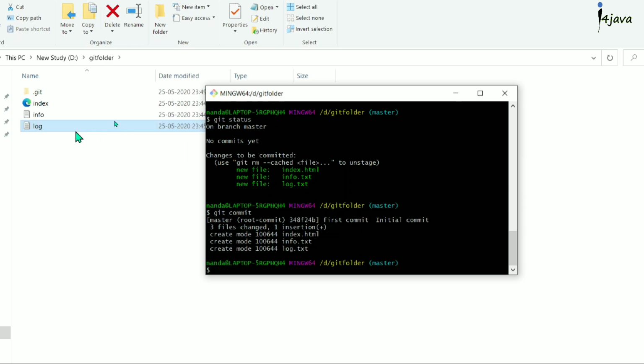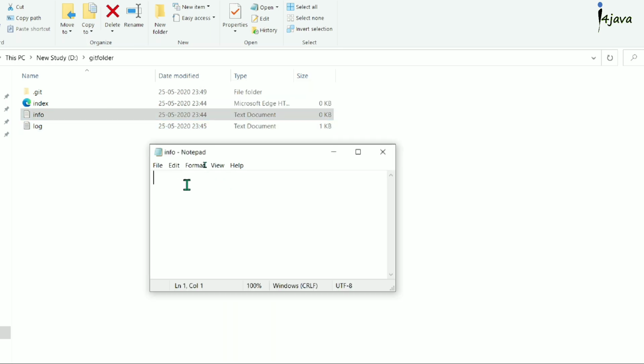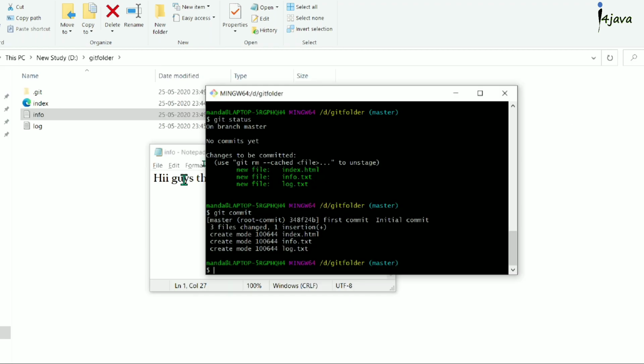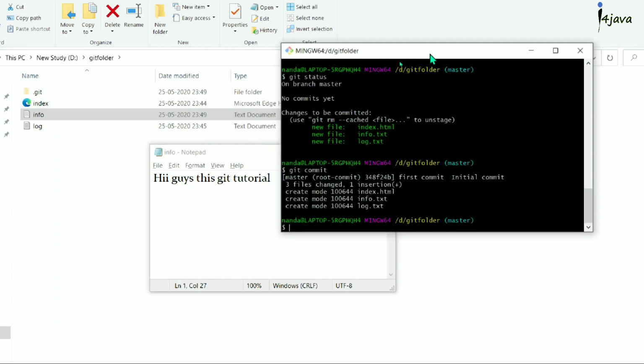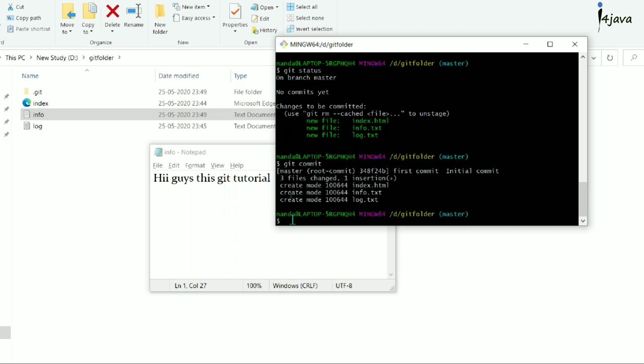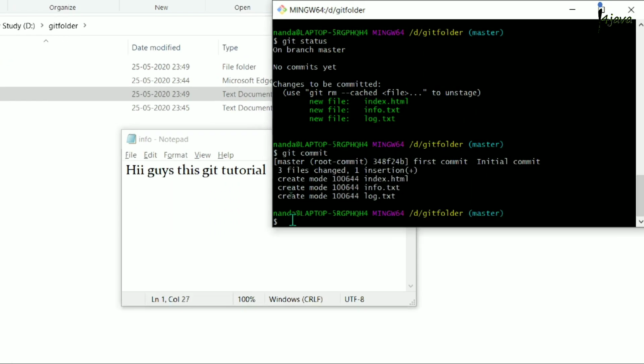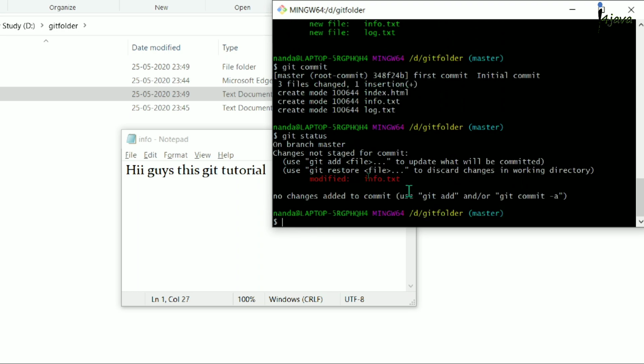Suppose I am making any changes, let me make them here. "Hi guys, this is Git tutorial," and now save it. Come to our bash command prompt, and now if we check our git status, it will show that the file has been modified. Now it has come into the unstaged area.